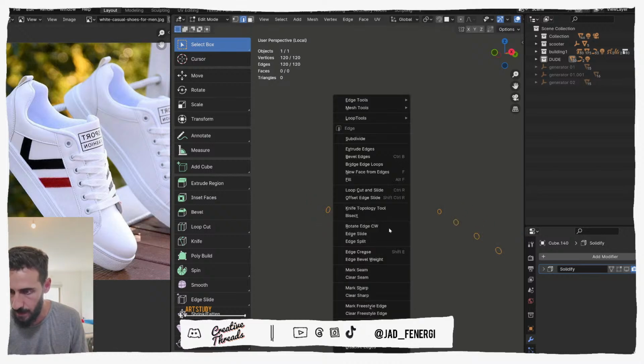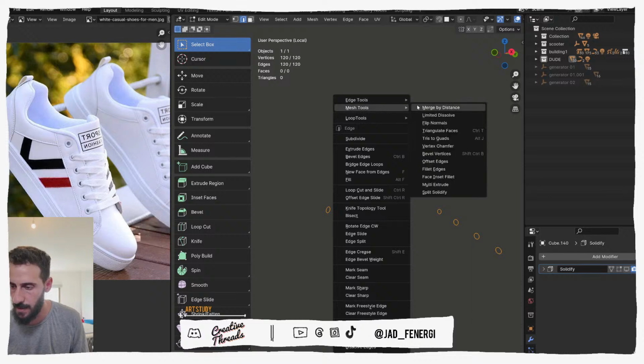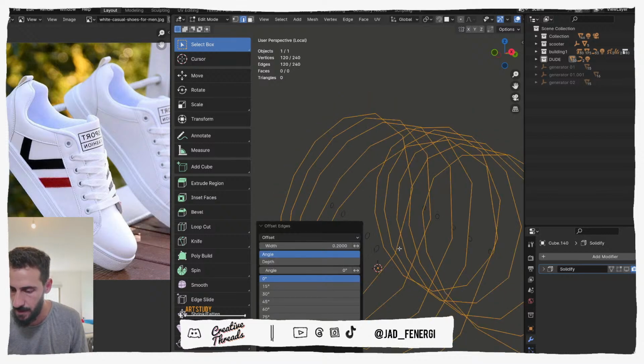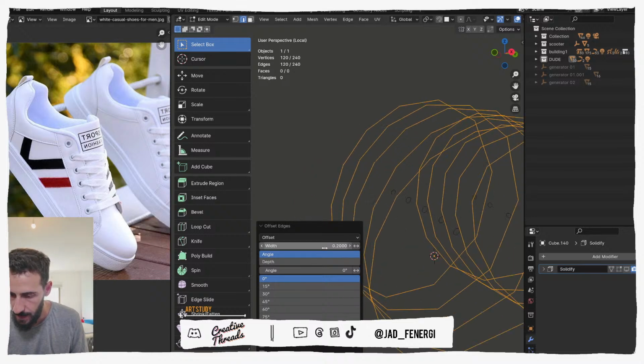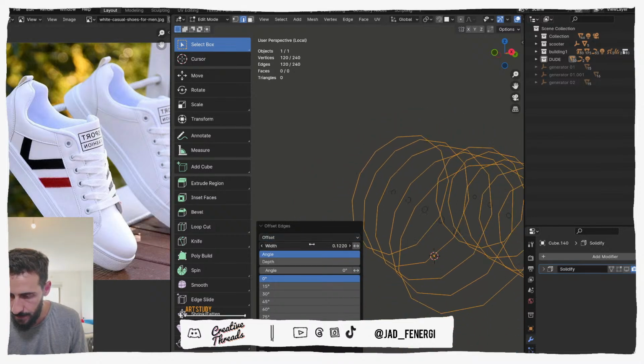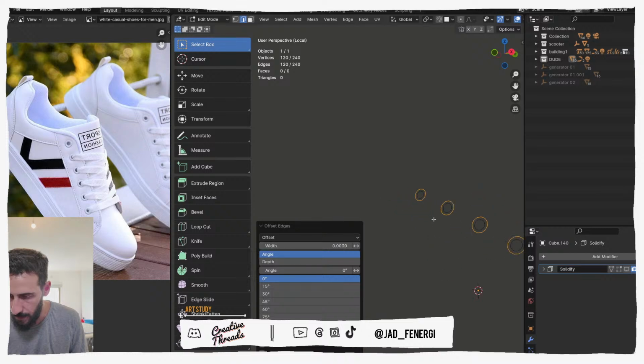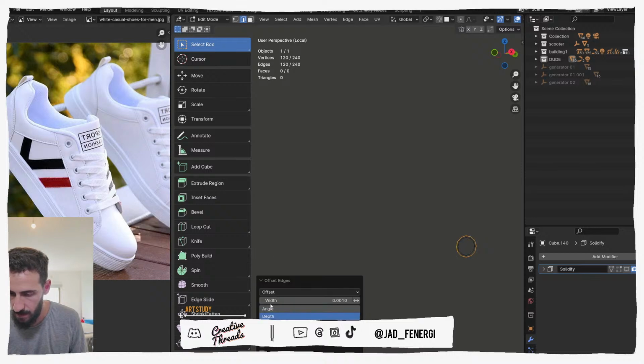We can select everything, right click. In the mesh tool, I think there's an offset edges. Let us see. Scale it down. Yeah. Again, there are different ways to do that. Follow face, edge range, angle, depth, angle. It's working fine. I don't know what's happening in here, dude. Anyways.